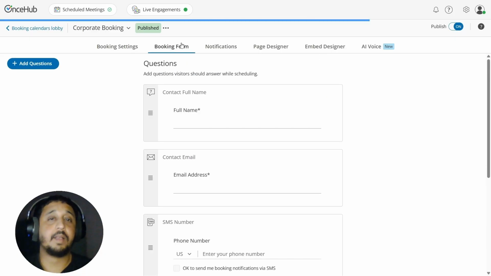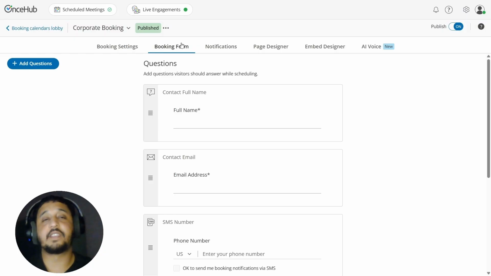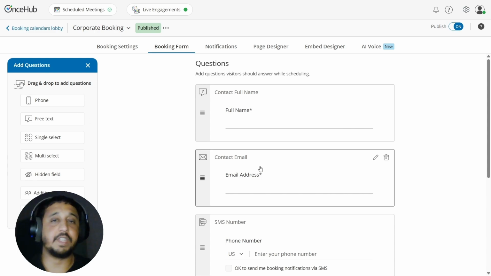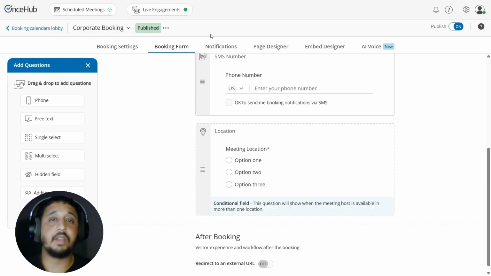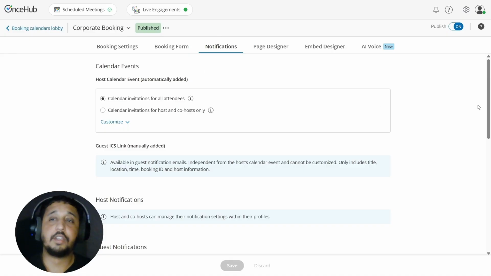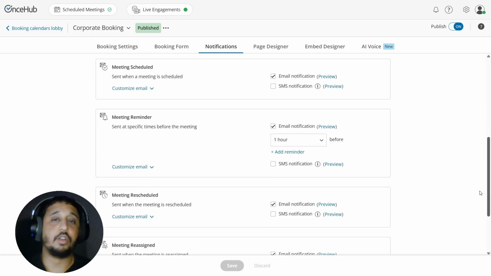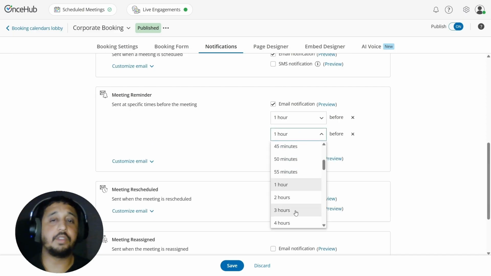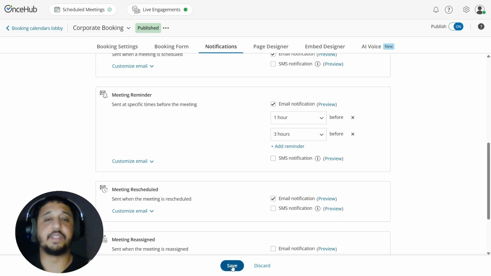Next comes the booking form. These are the questions that you will be asking your guests at the time of scheduling. You can effortlessly add questions from the options here, add them and ask them. Now, next is the notification. This is where all the notifications are managed. You can go ahead and customize all the relevant notification templates, select which notifications to be delivered, which you don't want to be delivered, how many reminders you want to send, and when you want to send those reminders. All of these settings are managed in the notification section.